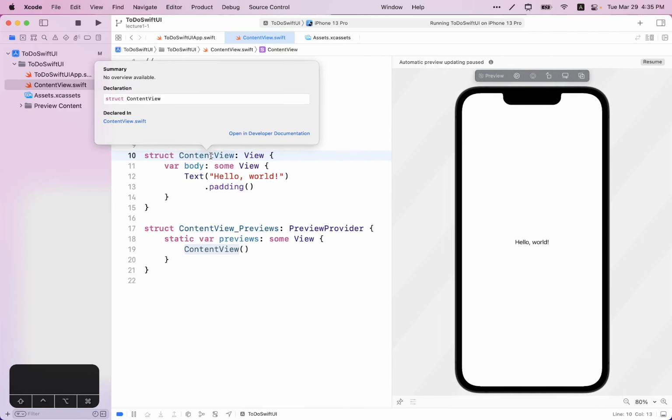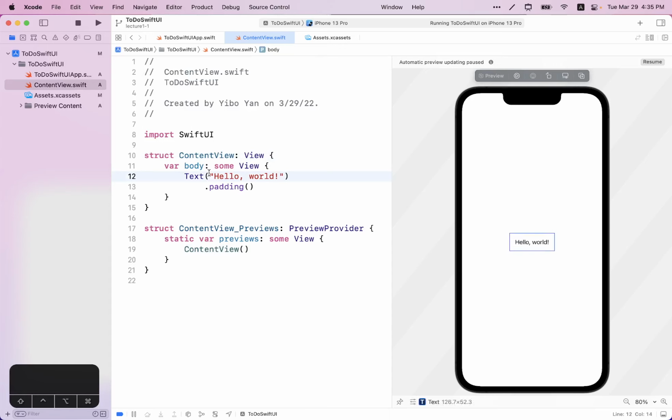This is the summary. Another thing is quick jump, which you do by holding both control and command. Okay, control and command, you can just jump to any location you want. But in this case, it just jumps to this place because it's declared right here.